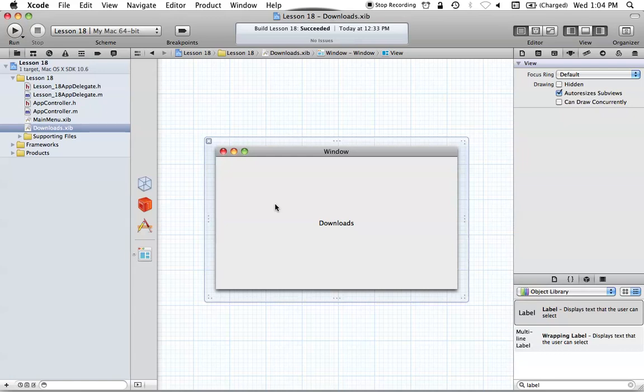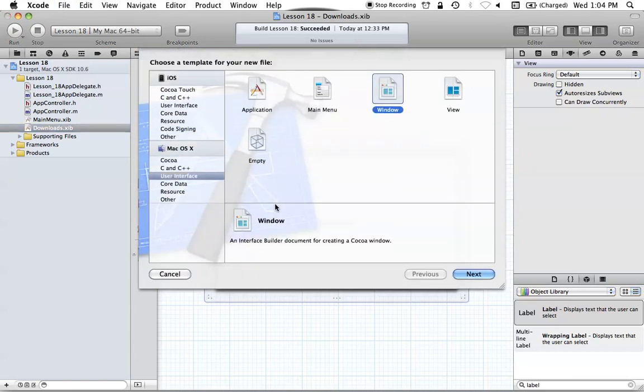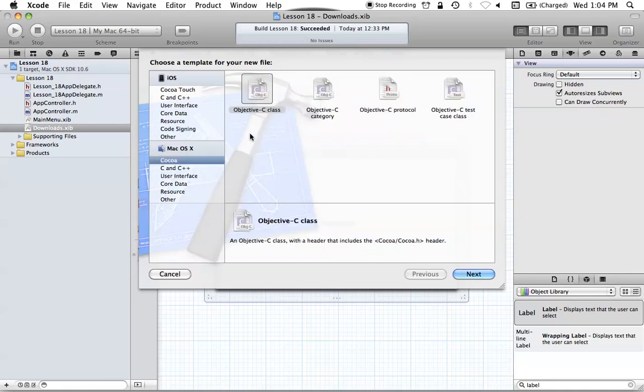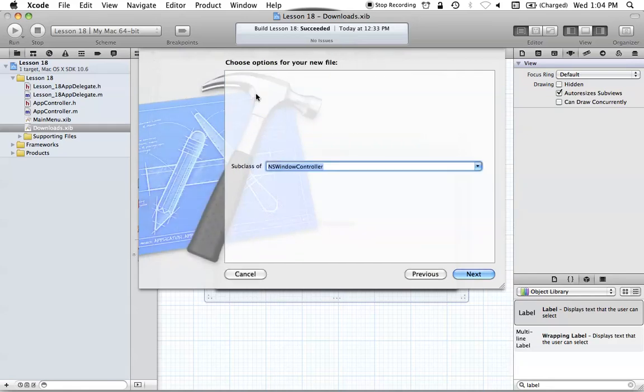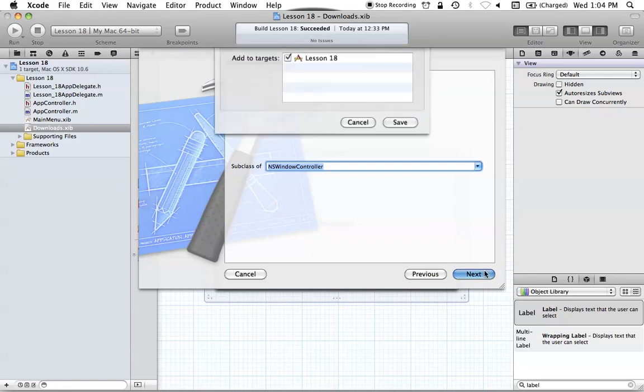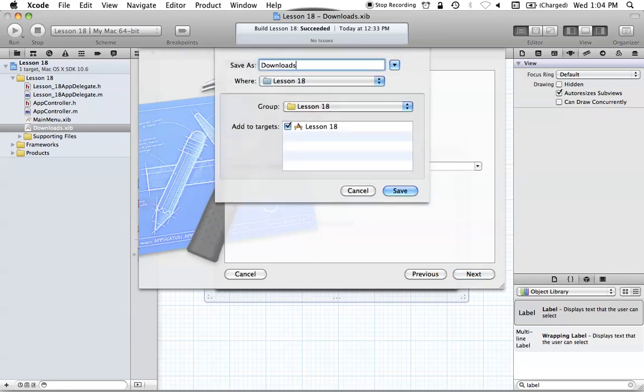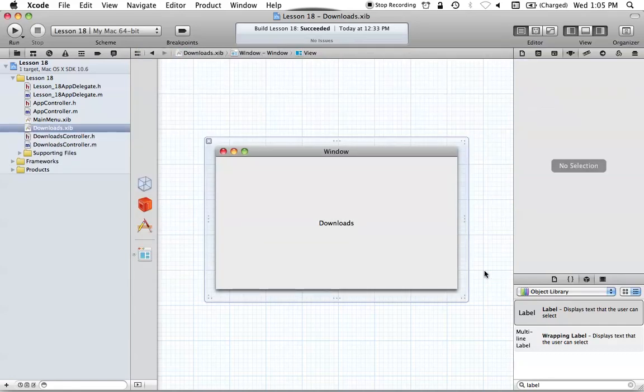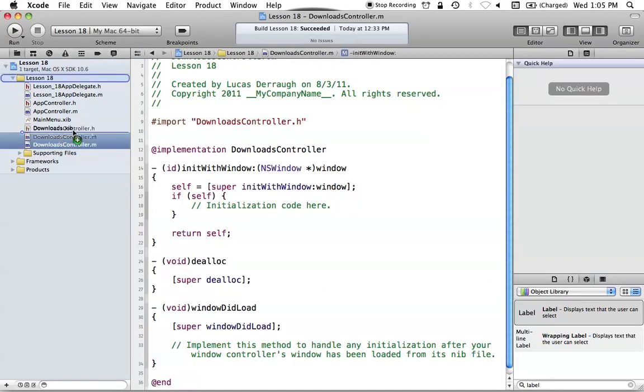So we can now use Command N, and that'll just bring up the new file window, File, New File. And what we want to do is go back into the Cocoa section under Mac OS X and hit Objective-C class. And this time we want to subclass NSWindowController. And once we've done that, we can now hit Next, and we'll just call it DownloadsController. And then we can hit Save, and now we have that new DownloadsController class in our navigation bar.